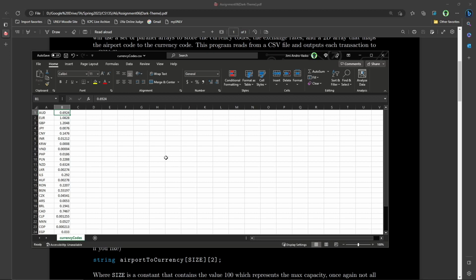So these two arrays, using that index, are how we glue these two columns into one logical 2D array. For example, currency codes index 2, so this is 0, 1, 2, should contain GBP, so Great British Pound. And then exchange rate index 2 contains that number. So you can see how these two arrays, using the array index, are able to glue these together. That's going to be the first input file.